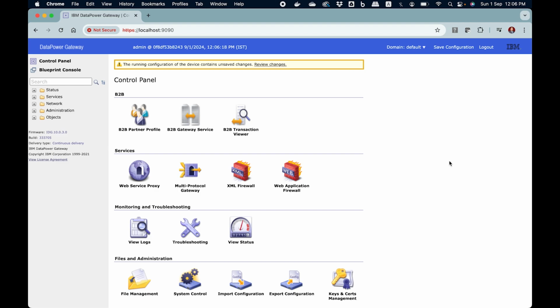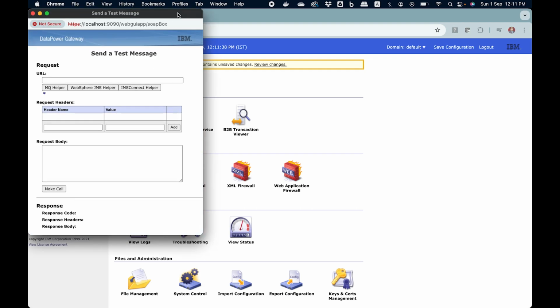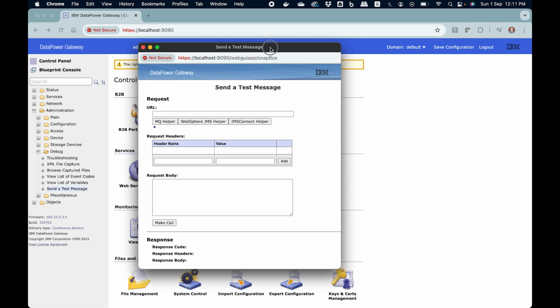So in such scenarios, what options do you have? How are you going to ensure, number one, that you can reach out to those services, and second, that you can invoke those services? So in this video, I'm going to talk about a tool that does exactly that. To access that tool, go to administration, then go to debug, and then click on send a test message. Now this simple web interface is very powerful, and this is the tool that I was talking about.